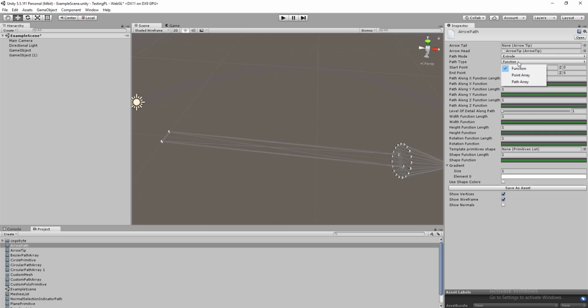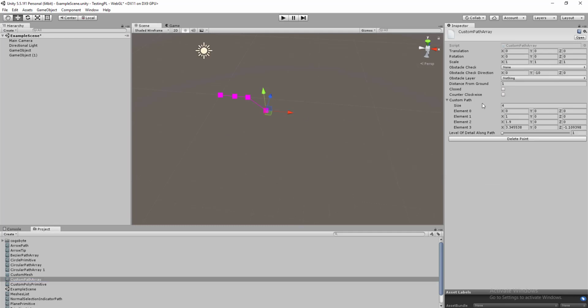Function and path array are the ways that were used in previous versions of procedural indicators. The newer versions usually should use path arrays. To define a path, we need a path array.